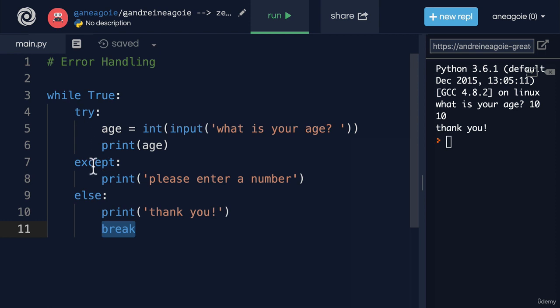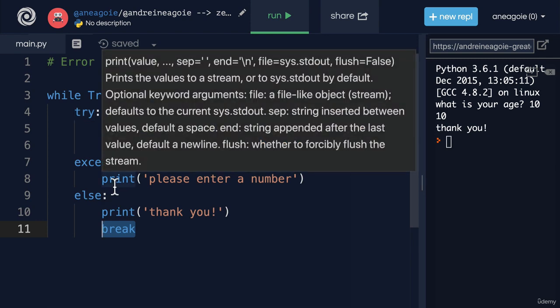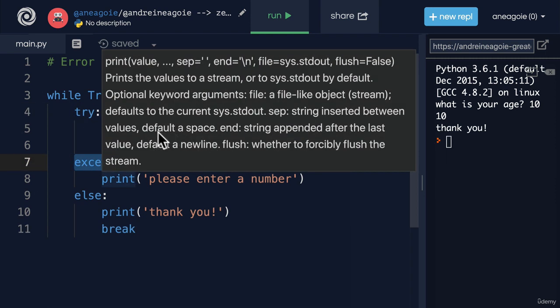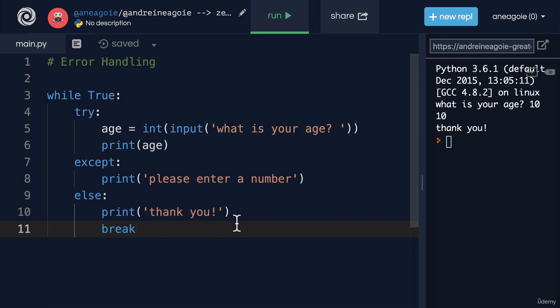And this try, except, else block can go anywhere. We can wrap our entire file in a try, except, else block. We can just add it into our functions, inside of each individual function. Whatever we want, we can use. This is just another tool that Python gives us to handle errors. But let me ask you something.